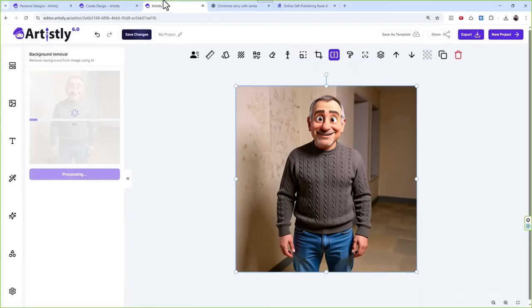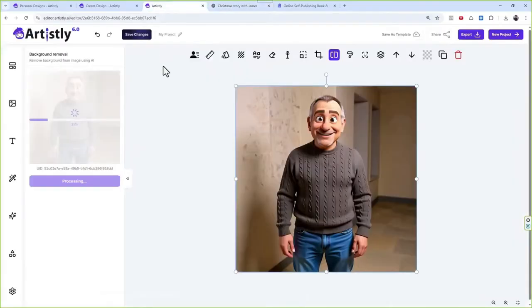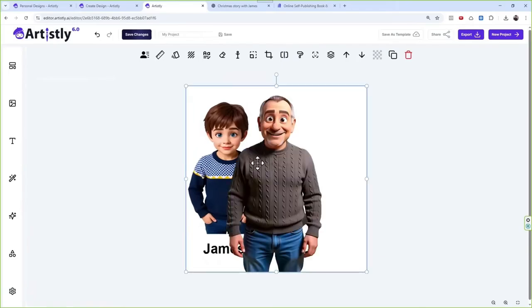And then the grandfather's name is Jason, so grandson is James and grandfather is Jason. Let's say I will remove the background and create, let me name the project. Let me add the grandpa here.